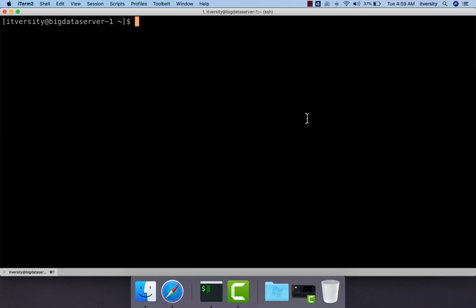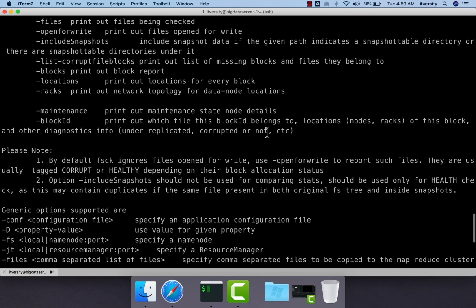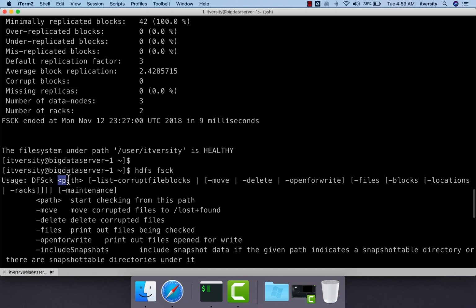df and du will give you the details at a higher level. If you want to deep dive and get more details with respect to your files or directories, then you have to use a command called fsck, which is part of the HDFS main command. fsck stands for file system check. If you look at the syntax of fsck, it takes the path and then there are several control arguments such as list corrupt file blocks, move, delete, so that we can move or delete the blocks, open for write, so on and so forth.